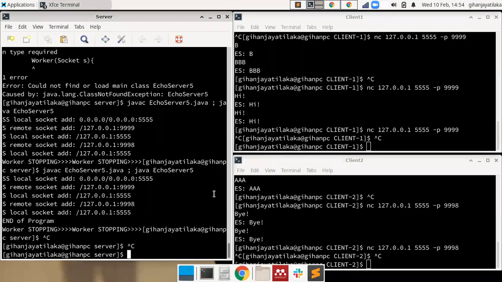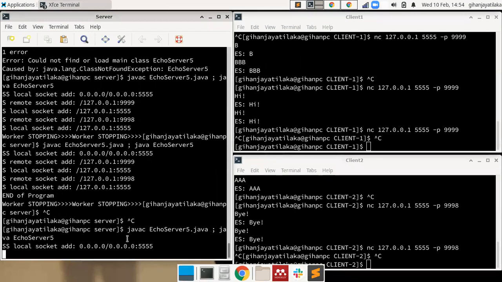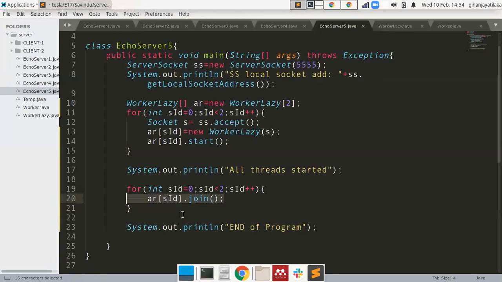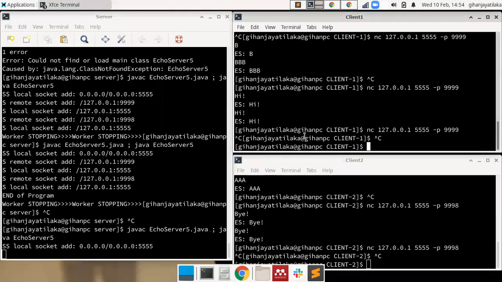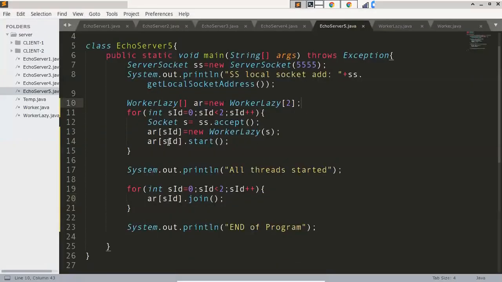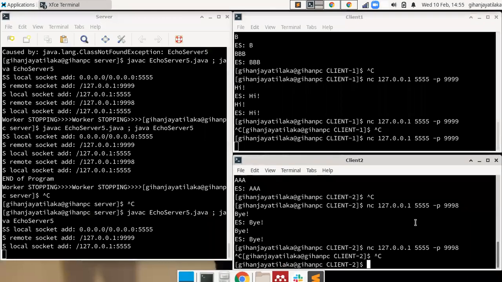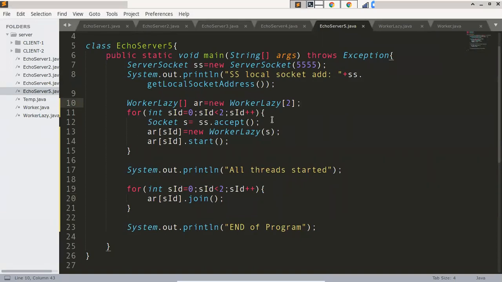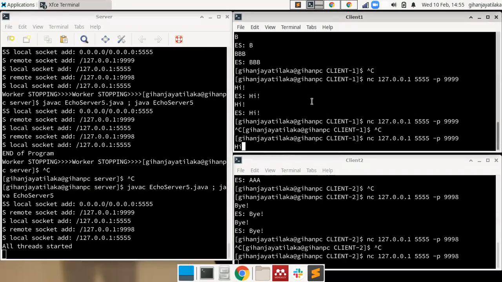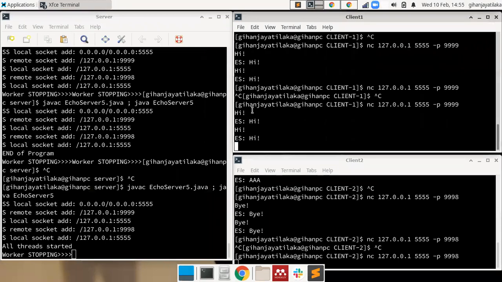Now I'll run this. If I run this, still the first lines 7 and 8 have run, and maybe line 10 has also run. I have created the array. But now when I connect the first one, this loop is going to run once, and AR0 is being populated. Then when I connect the second, this loop is going to run another time, and AR1 is also being populated, and it prints out all threads have started. Then I'm going to send messages, hi, hi, twice.